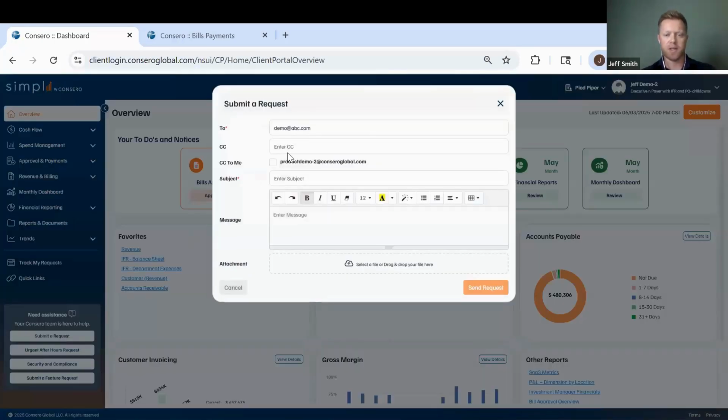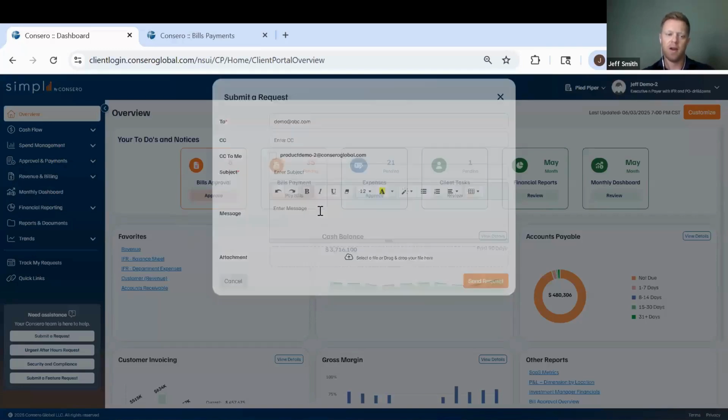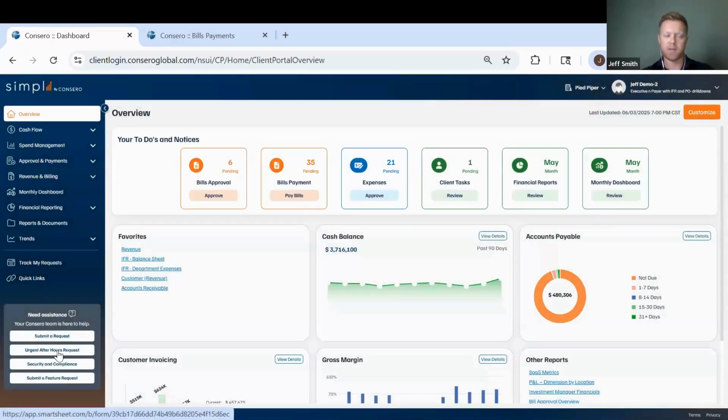If you're submitting a request here, this is the equivalent of sending an email to your controller. So this could be like an accounting question. Hey, I noticed something as I was reviewing Simple, or I got feedback from a vendor, we need to go ahead and make an accrual for a specific month. You could add those details here. The urgent after hours request might be something along the lines of needing to change somebody's permissions in Simple, or, hey, this is something that needs to get done today.